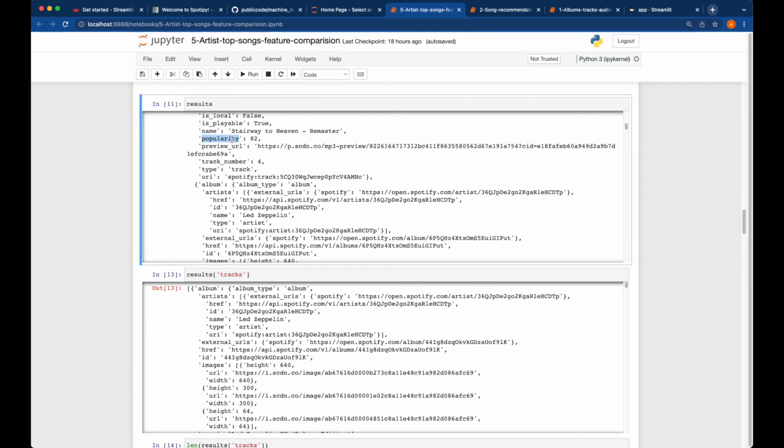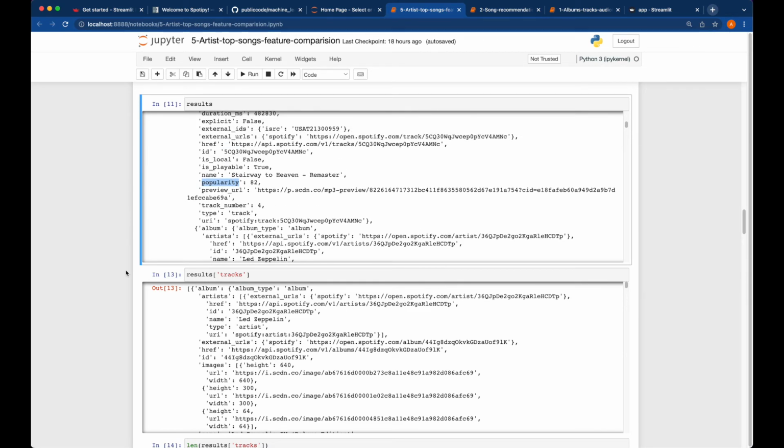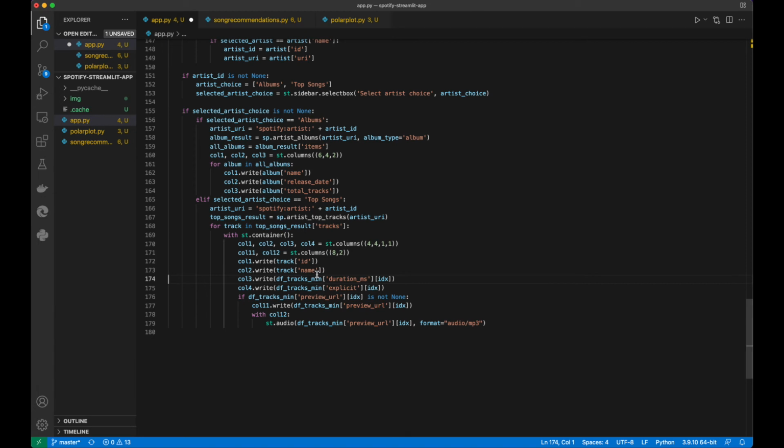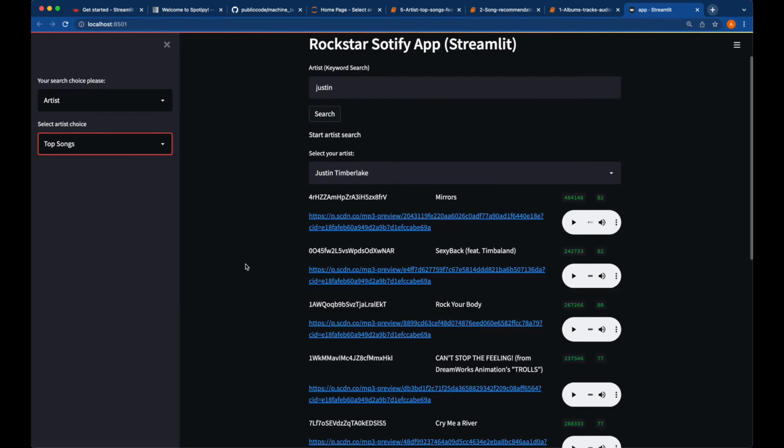So the track has the popularity. So we can use the popularity. So ID, name, we have popularity, track duration in millisecond. So this should be track, and this will be popularity and preview URL. It's name, popularity. So we have preview URL. So column 11 with tracks. Track does not look like a preview URL. Top songs. There you go.